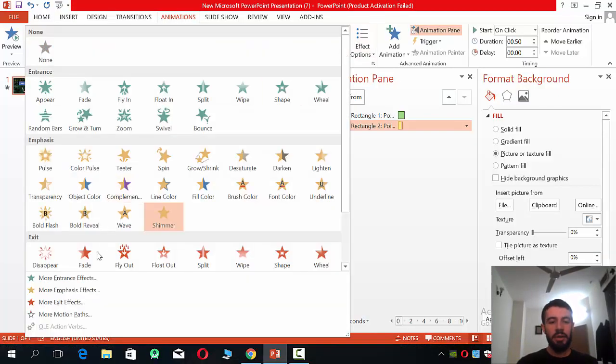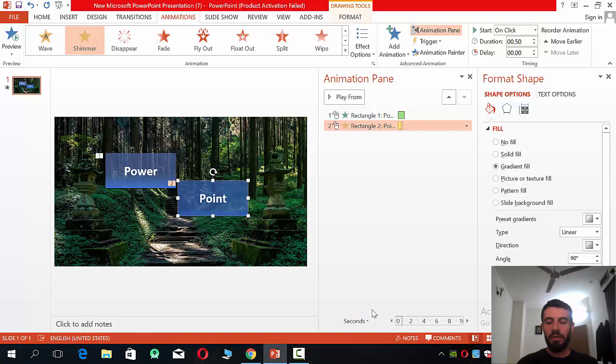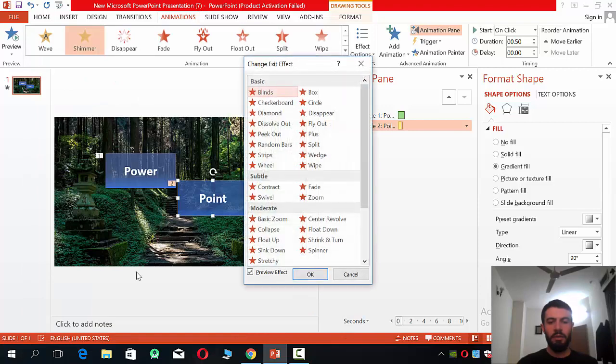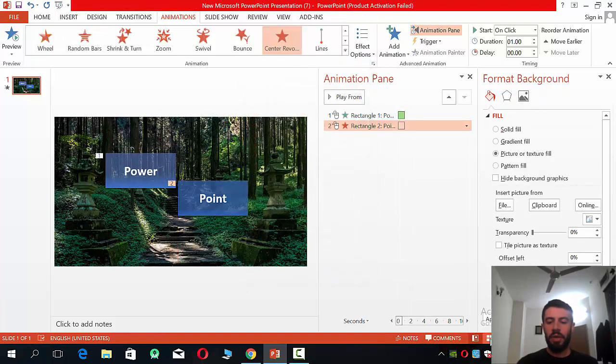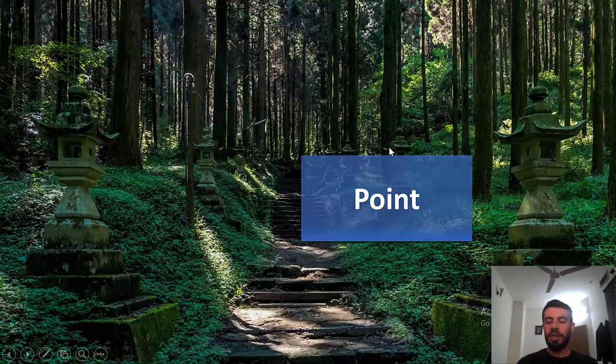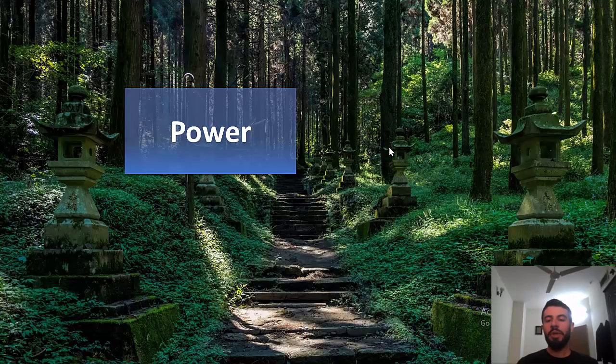The third type here is exit. That means it already exists like the emphasis, but after the animation works and completes, it will disappear, it will hide from the slide. So for example, I want to implement it here and on this also, and go to More Exit Effects, like this, for example, or this, or this, same thing. Now if you go here and run it, you can see this already exists. The first one will work, and then after the animation completes, it disappears.